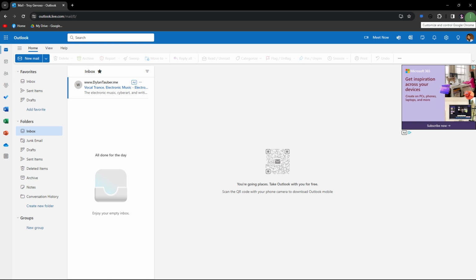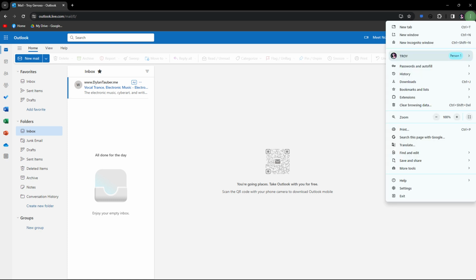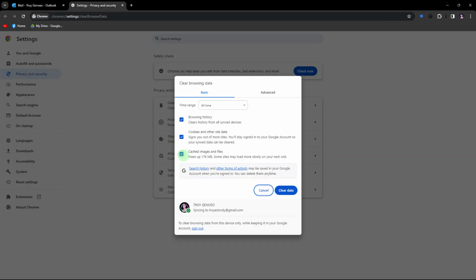So the first step would be, open your browser settings, click on the three dots on the top right, hit on Clear Browsing Data, clear browsing data including cookies, uncached images or files, then hit on Clear Data.